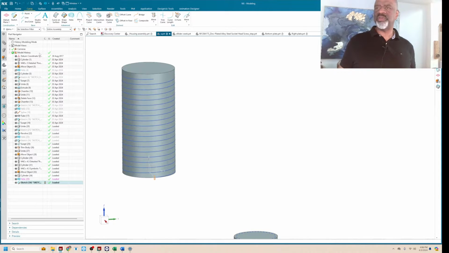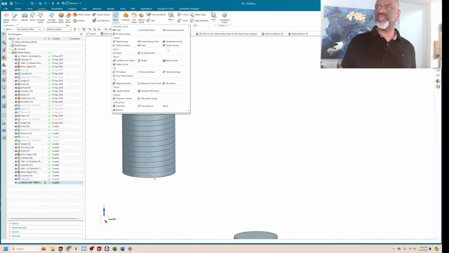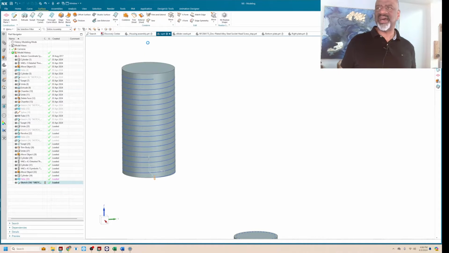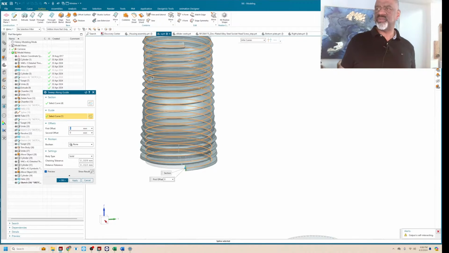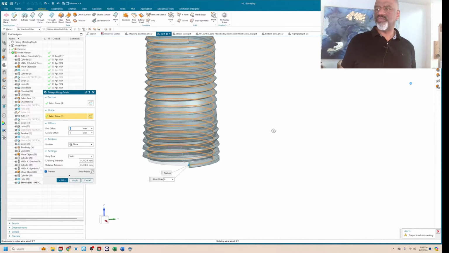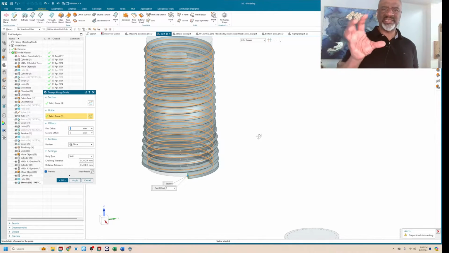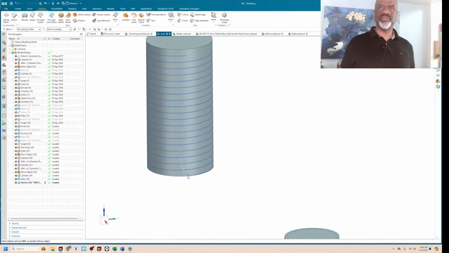And now I've got to sweep this. So if I try to use sweep along a guide, sweep along a guide is really nice. You select a section, you select the guide string, and as you can see, you don't really have control over what happens with the section as it goes along the helix. So that's why that's not usable.